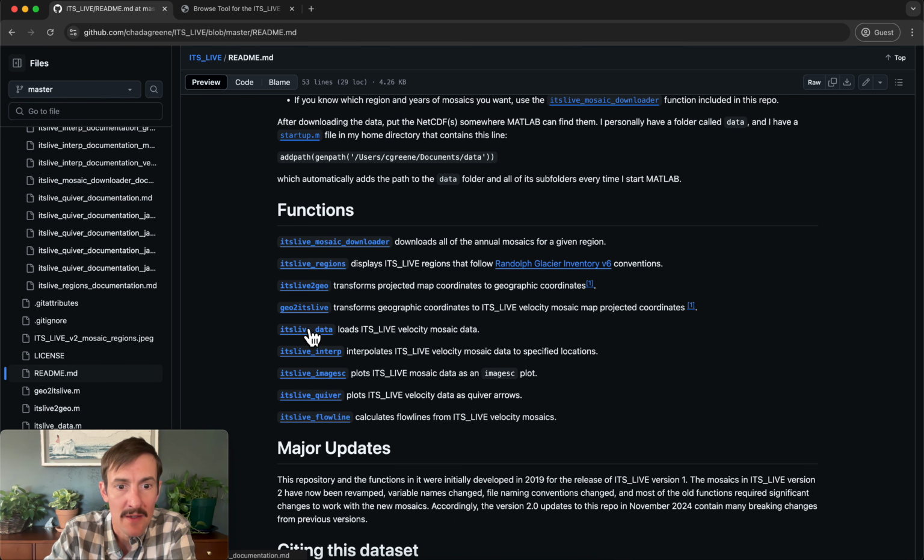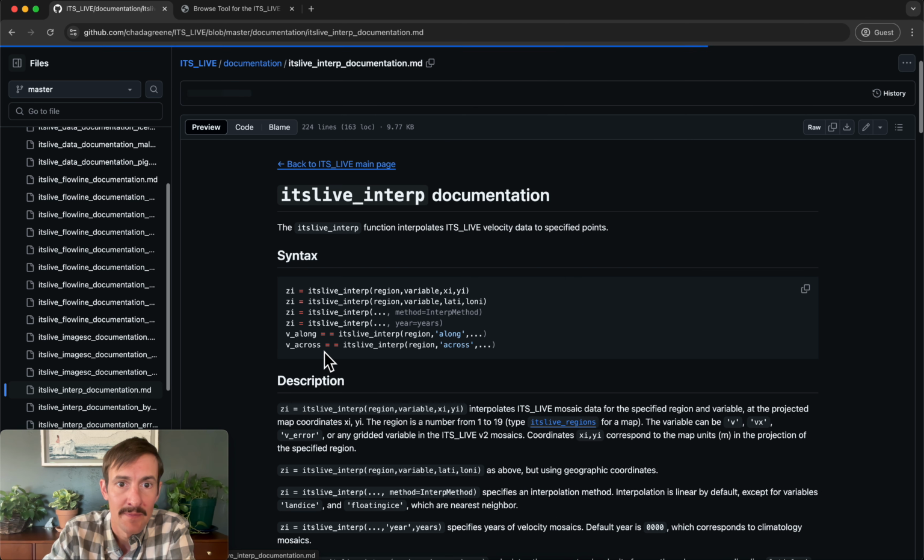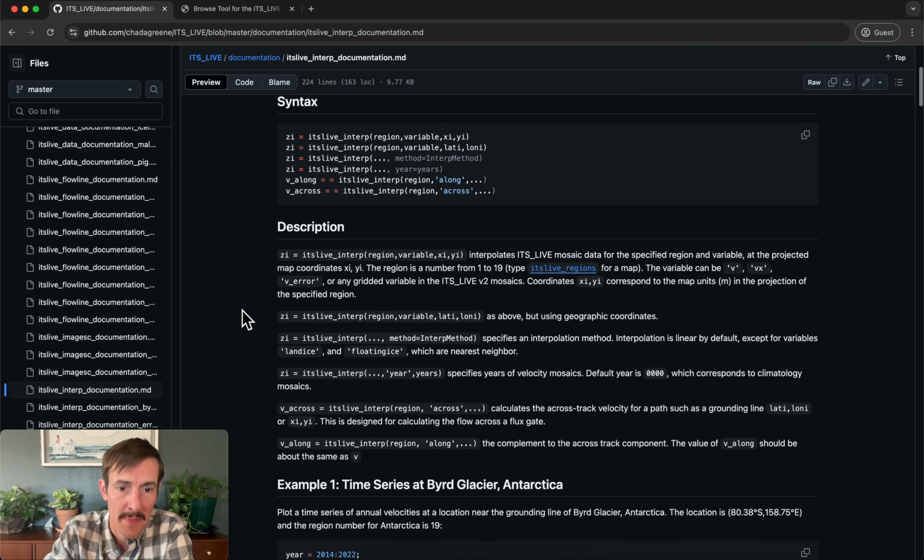Okay, so we've just covered ItsLive data. Now ItsLive interps. This is for if you want to interpolate velocity or any other field at a specified location. Let's check out what that looks like.